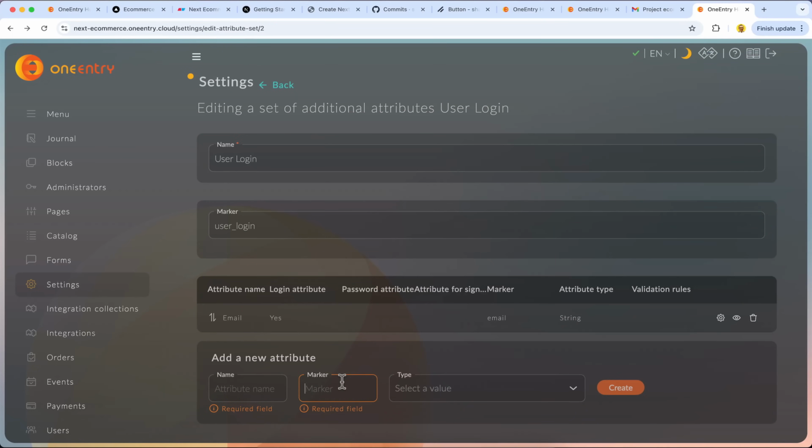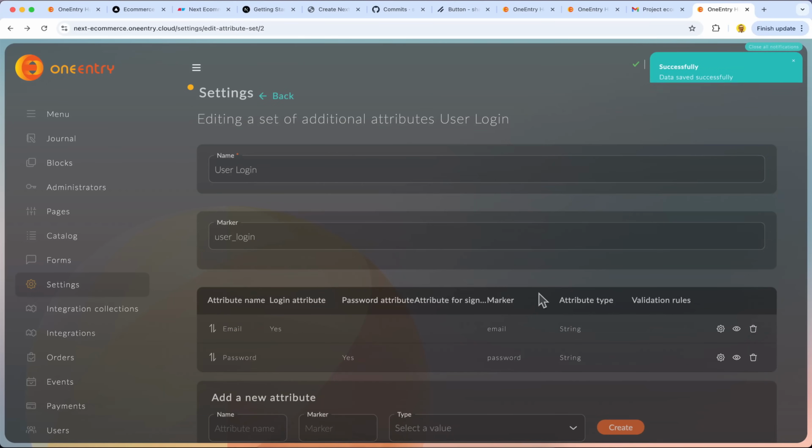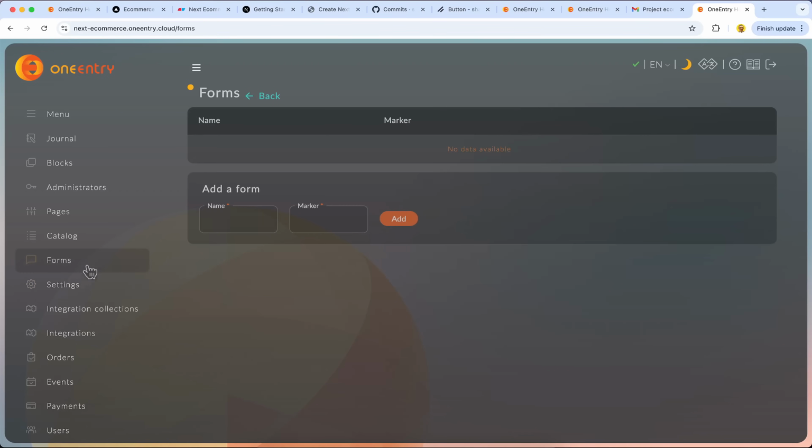Let's add the password. Okay, it finds it, create it, and you just go here and use it as password. So we have the set of attributes for user registration and user login. We can now create our form.